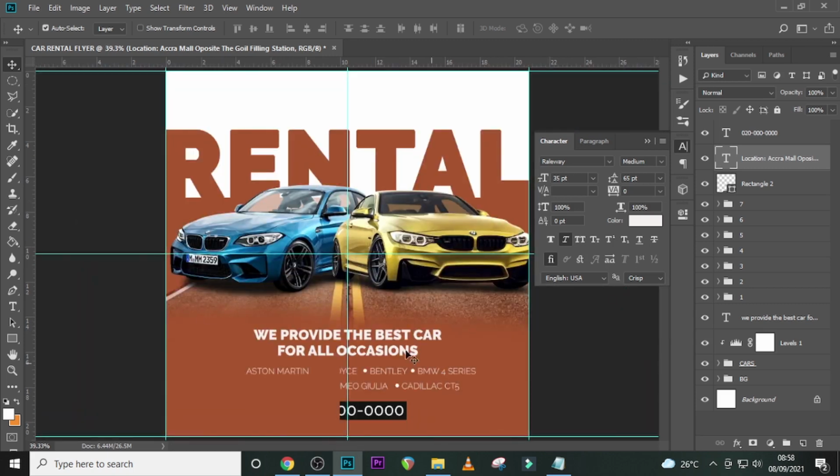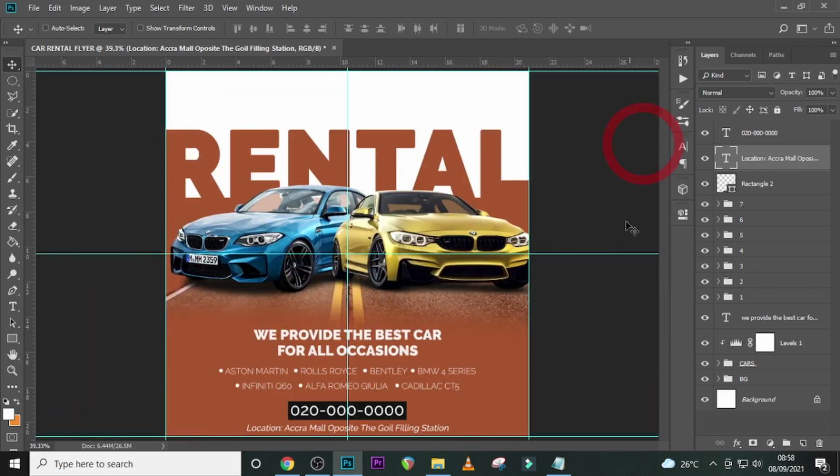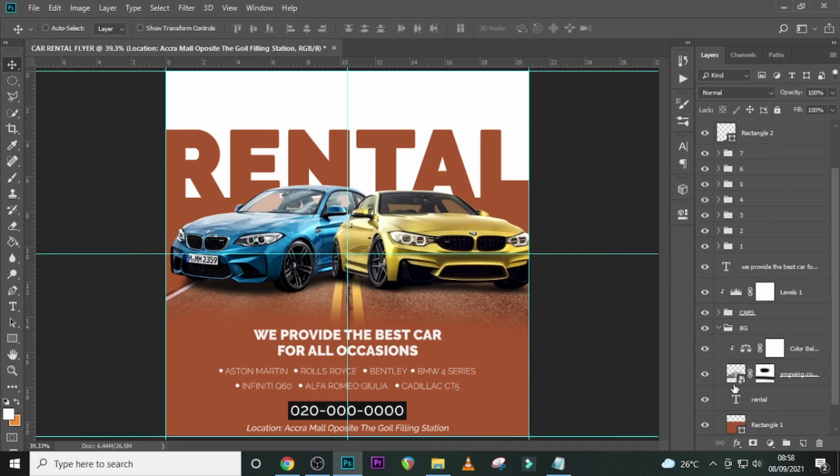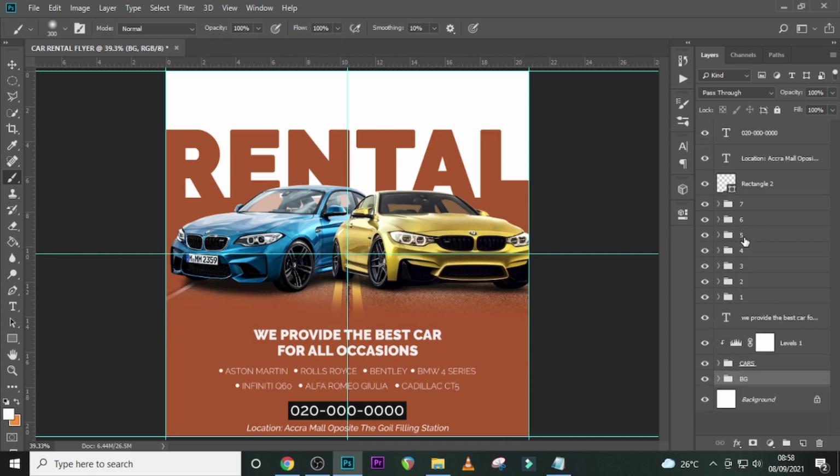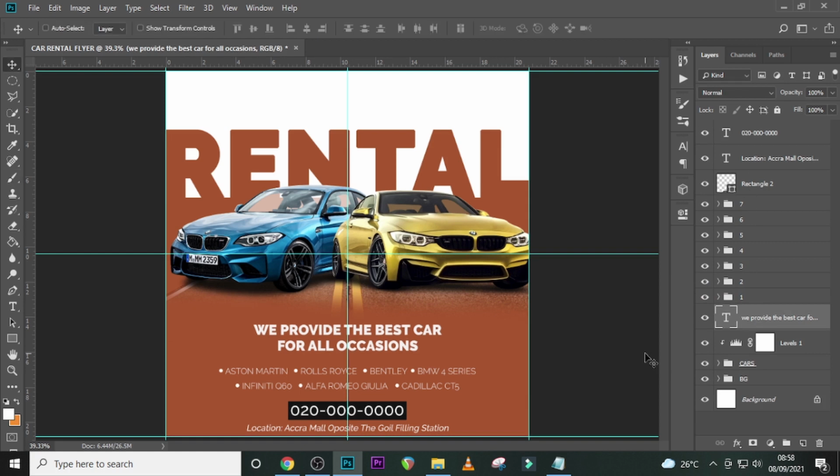Let's see the entire composition. Okay, so let's go back to our BG background. Let's choose our brush to make sure the caps lock is off, and let's clean around it a little bit. Okay, we have more space there. Let's drag the provider up. Let's drag it up.